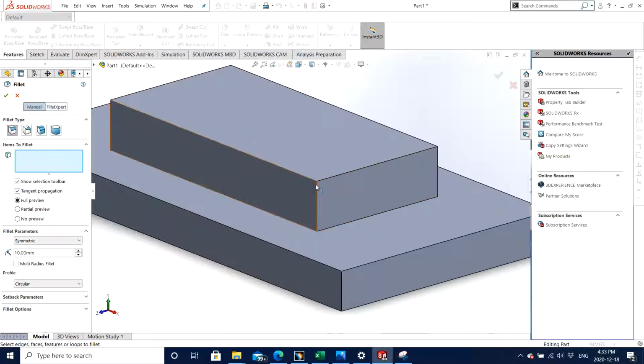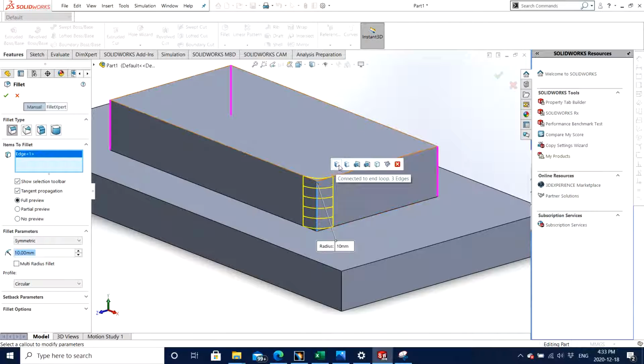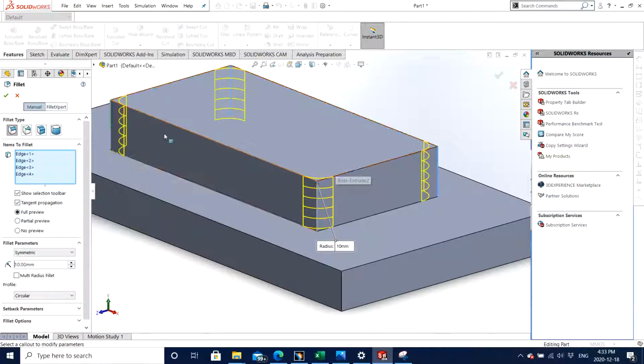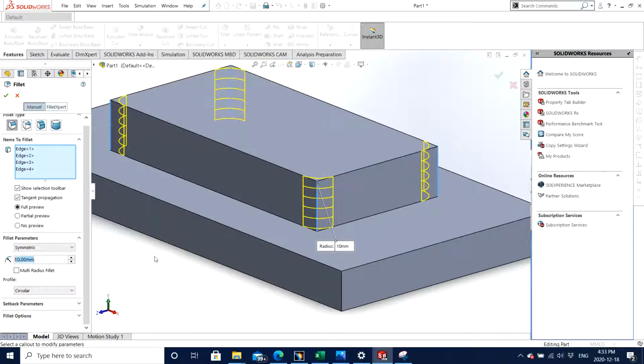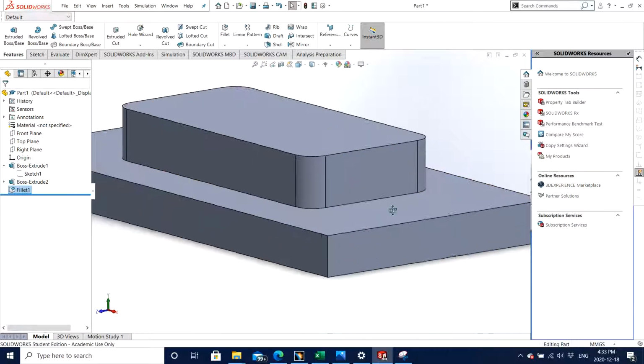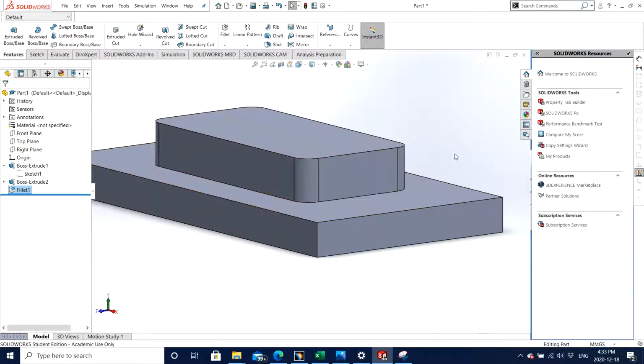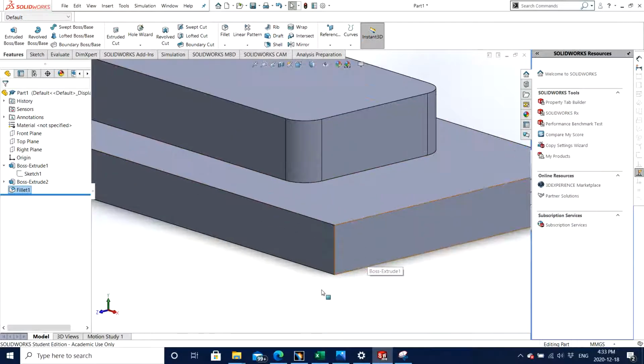When you click on one edge, it gives you options right here. You can choose any one of these options that you want to. Usually the first one is to select all the four edges that are highlighted, and then we can specify the value of the radius of each fillet, which is 10 here by standard. We click OK, and these are the fillets that are applied on your part body.